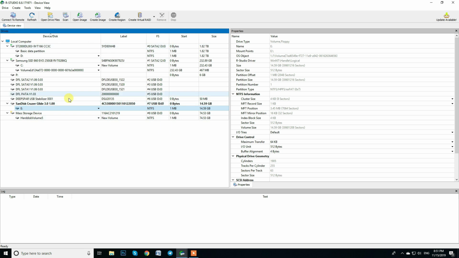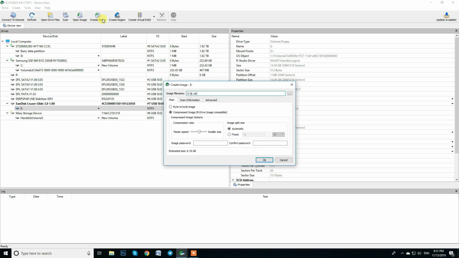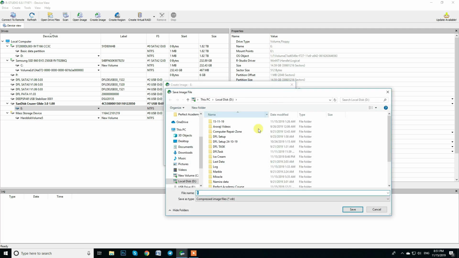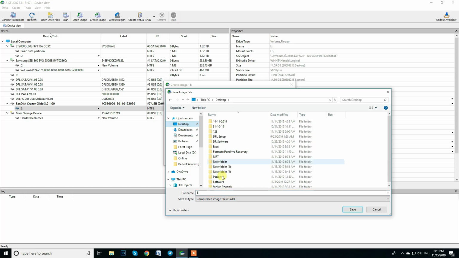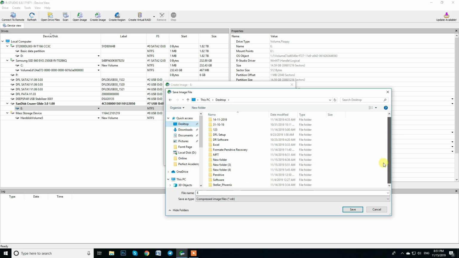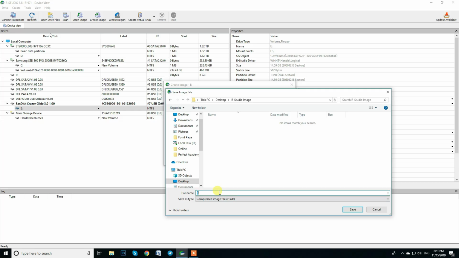Simply select the partition as we did in the previous videos, and then click on Create Image. As soon as you create the image, you will get the image creation option, okay? So from there, you have to create a location. Let's say I go to the desktop from here, and I want to save it here. I'll create a folder here and name it RStudio Image. We need to go inside that folder and save the image with the name we want.